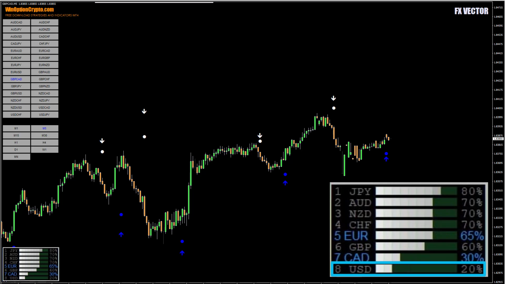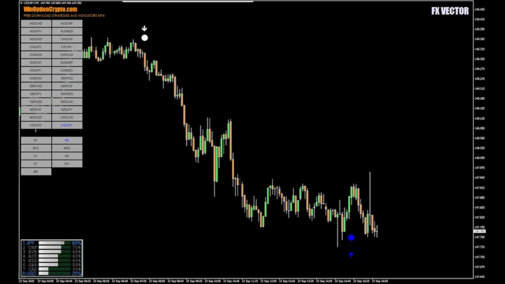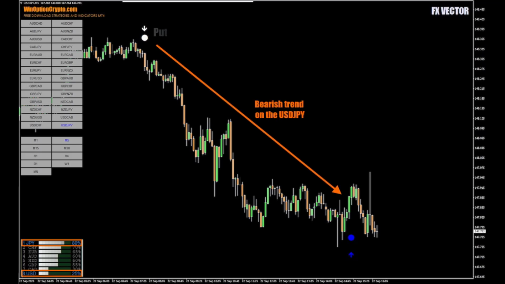From this table, it is easy to conclude that for the USD-JPY currency pair, put options should have been considered. We are selling the weak US dollar and buying the strong Japanese yen. The USD-JPY chart confirms this assumption. The rate has declined significantly, clearly indicating the dominance of a bearish trend.